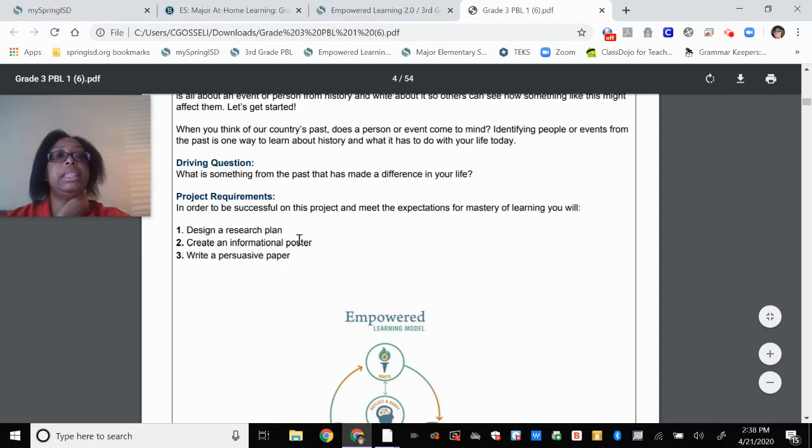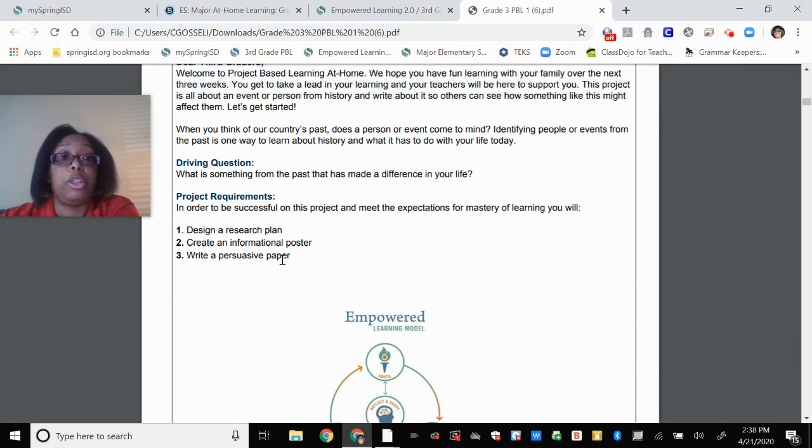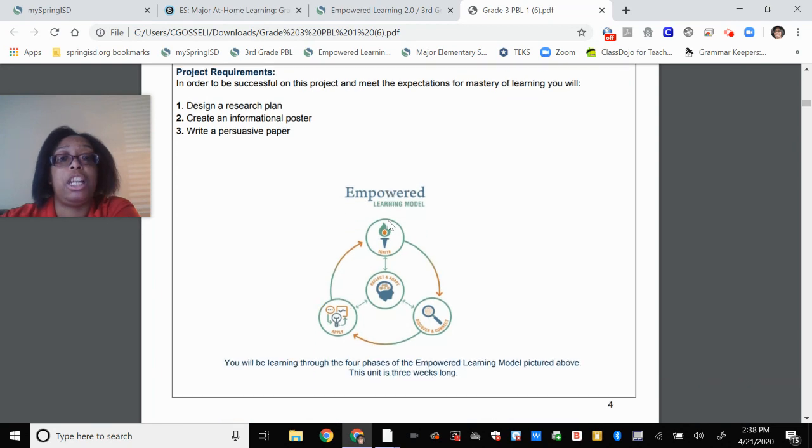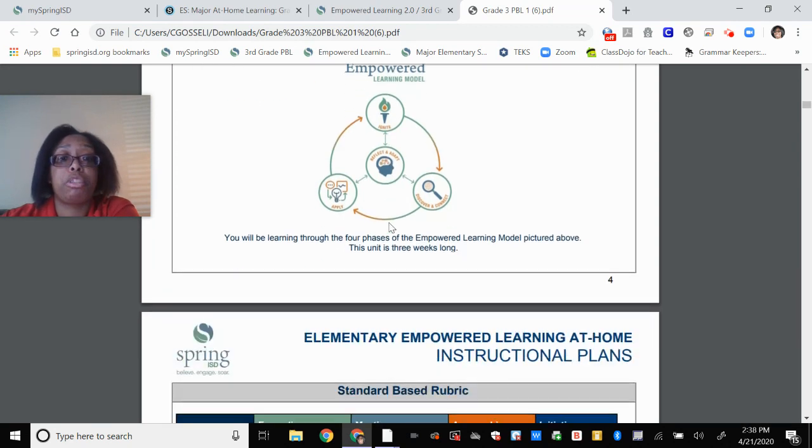Part 1 is to design a research plan. Part 2 is to create an informational poster. And then part 3 is to write a persuasive paper. Remember, when we talk about author's purpose, persuasion is to convince somebody to do something. Okay, so you're going to write a letter, and we're going to have a lesson on that later this week.